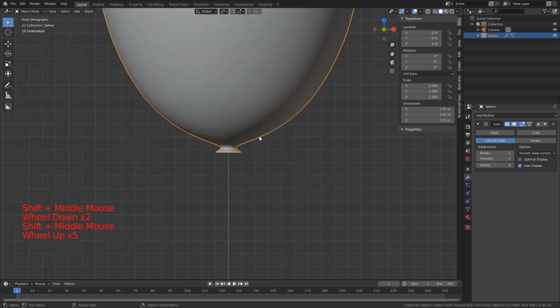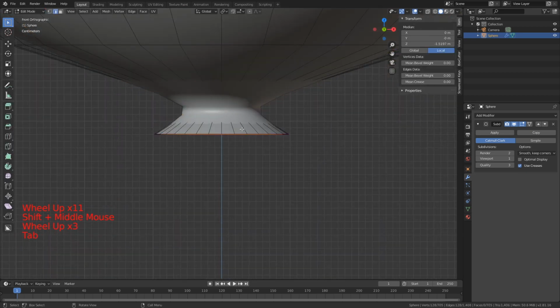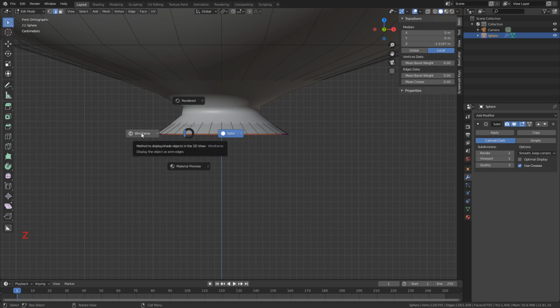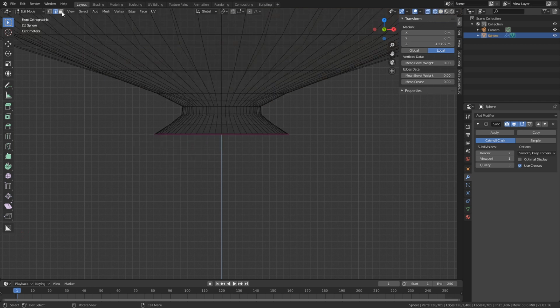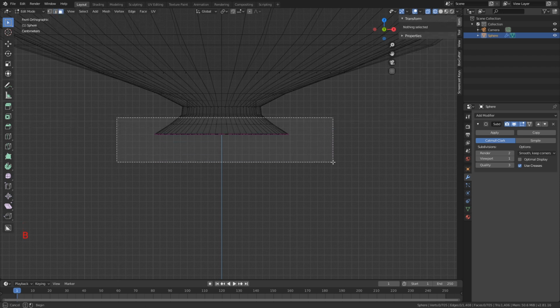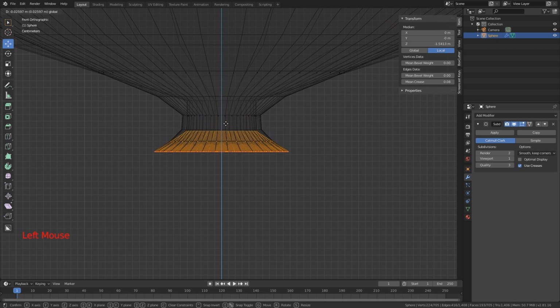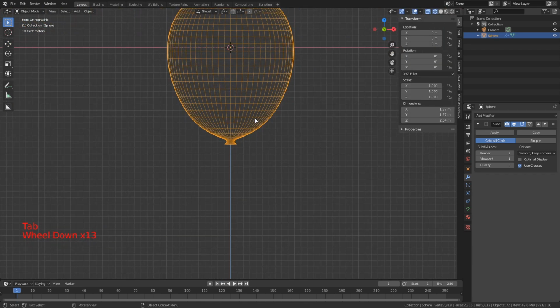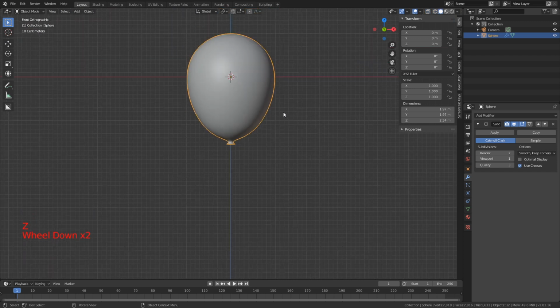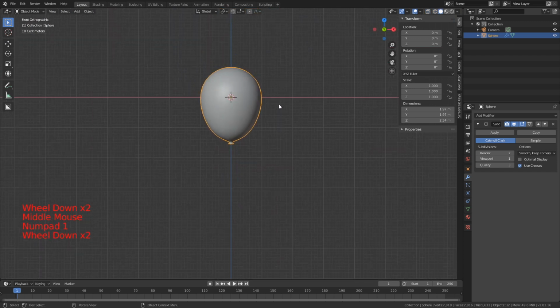Now we have our balloon. I want to make the bottom part here just a bit wider. So I'm just going to wireframe mode, pressing Z, and make sure I'm on face select mode, and I'll press B and I'll drag this bottom part here, clicking the move tool and just pulling it down just a bit. There we go. Now we have a perfectly looking balloon.